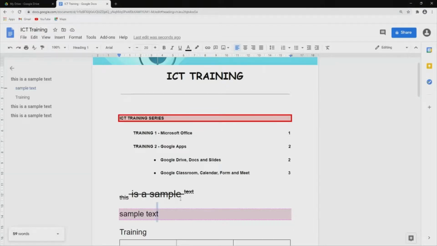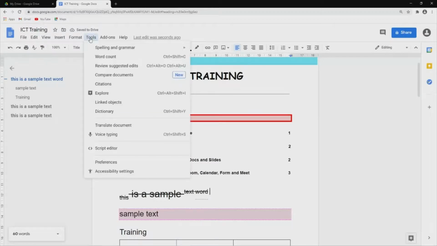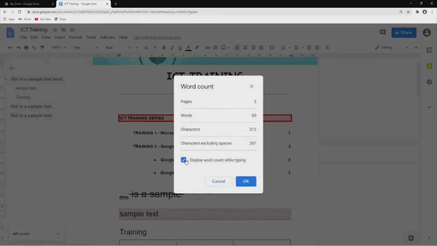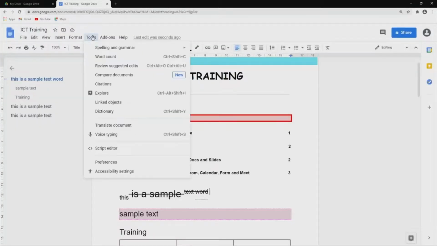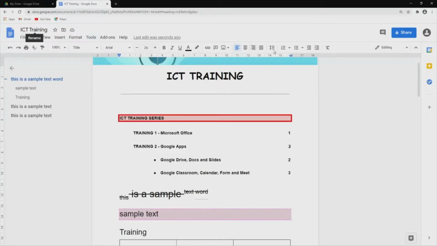Alright, so when you type something, it will directly count the words. Okay, so let's just disable the word count and review suggested edits. So that suggested edits will be shown when your colleagues, your students, or your friends have suggestions and comments to your file.